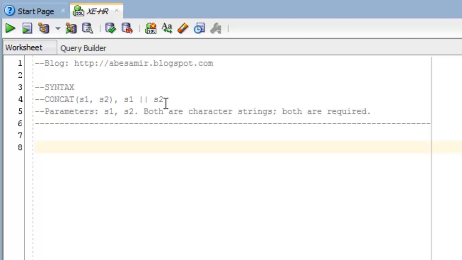And the second way to do this is provide the first string, use two vertical bars, and then provide the second string. And one thing to keep in mind, if you do it this way with the concat keyword, you can only do two strings. If you do it with the two vertical bars, you can do it as many times as necessary.